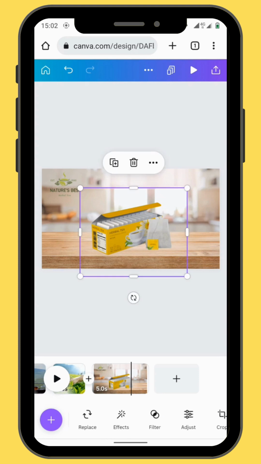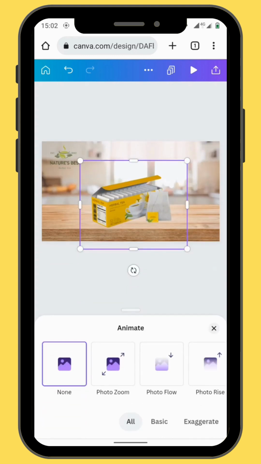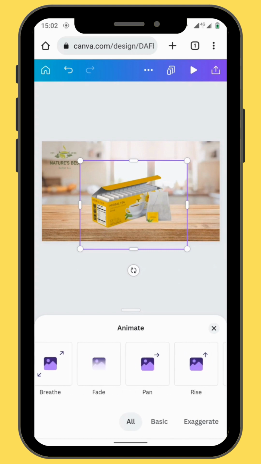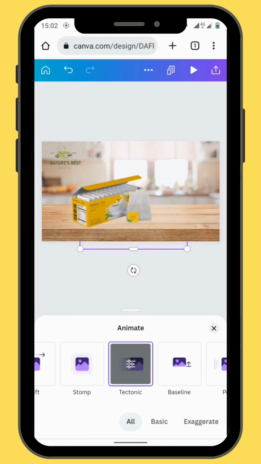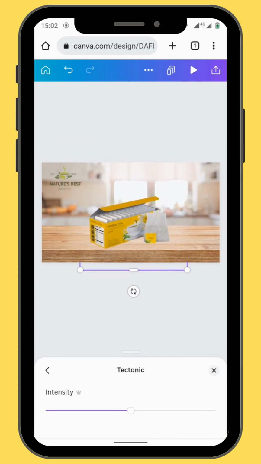Then we are going to animate the box. Tap on the box and then go to the toolbar, tap on Animate. And then after you tap on Animate, go to Tectonic. Look for a movement that says Tectonic, an animation that says Tectonic. And then on Tectonic, increase the intensity of the animation.